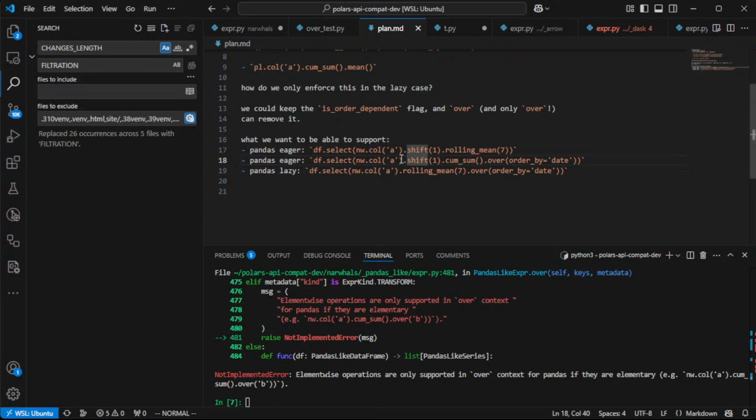The other thing to worry about, though, is that in pandas we could do something like this, like take a cumulative sum, do dot sum, and then do dot over. And here, if we passed an order by, then how do we know what this order by is going to be referring to? Yeah, it would be a bit of an issue.